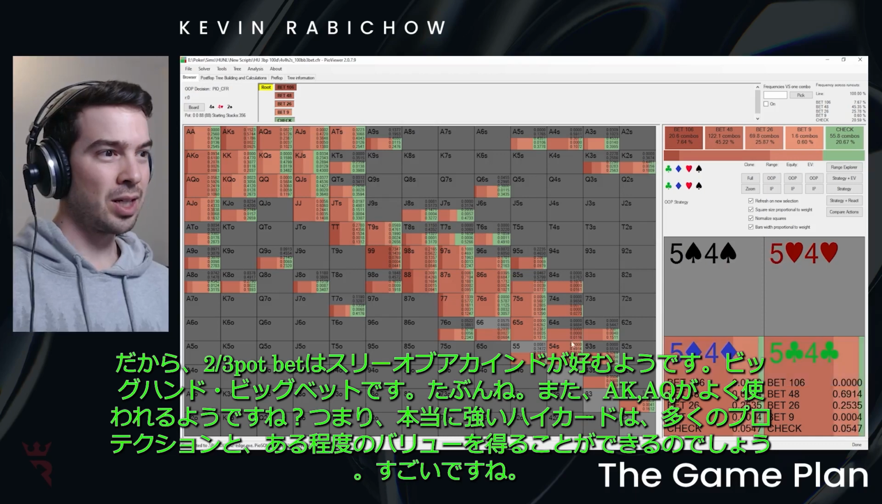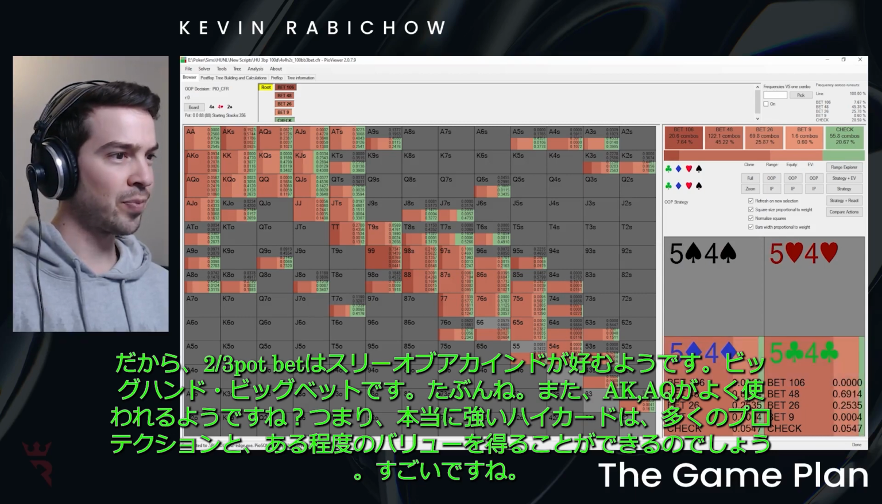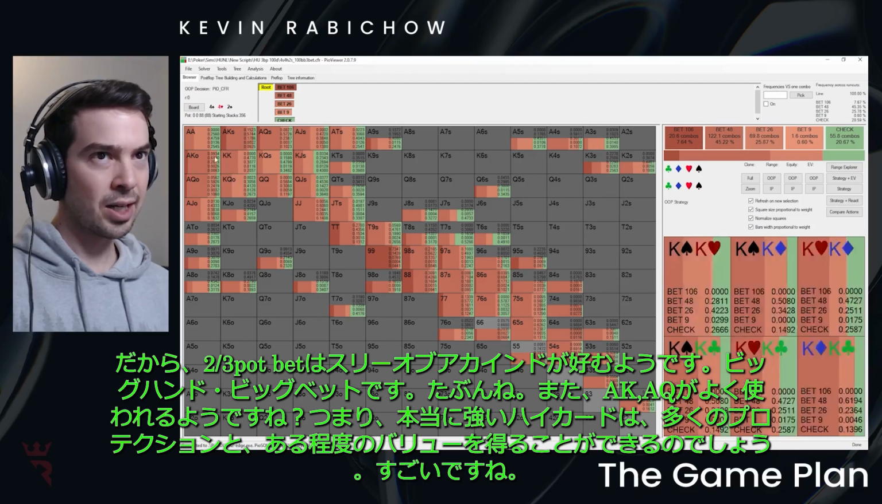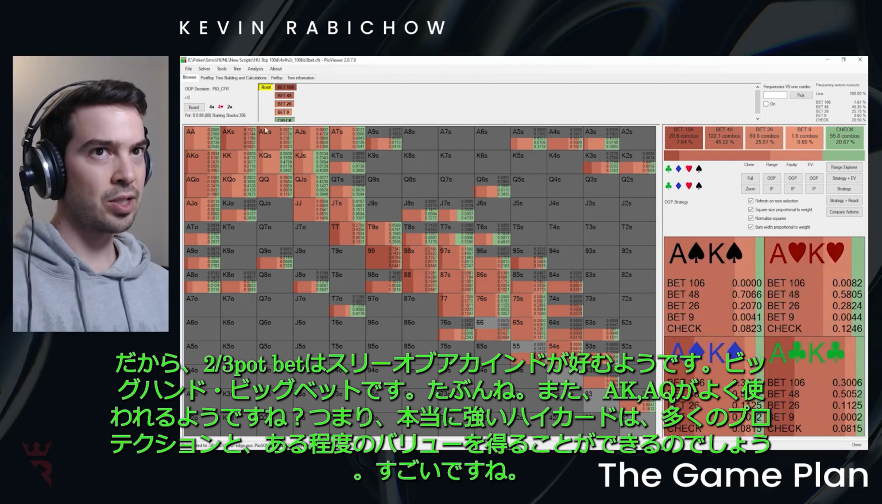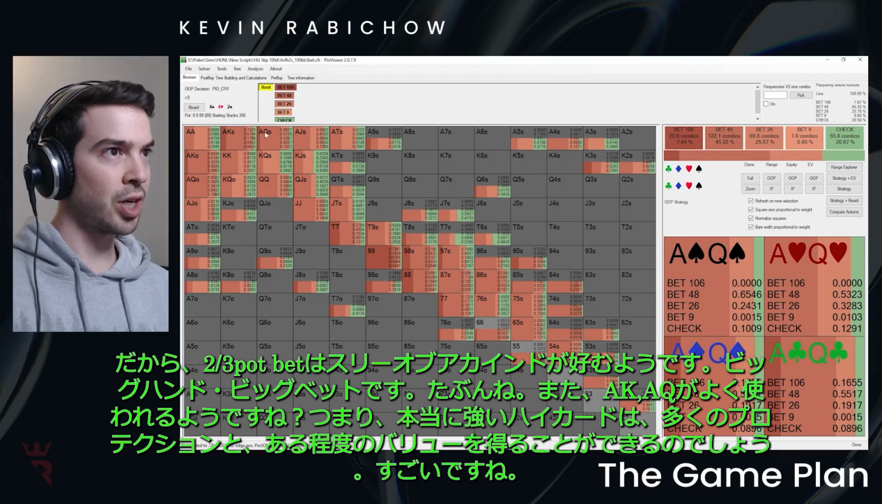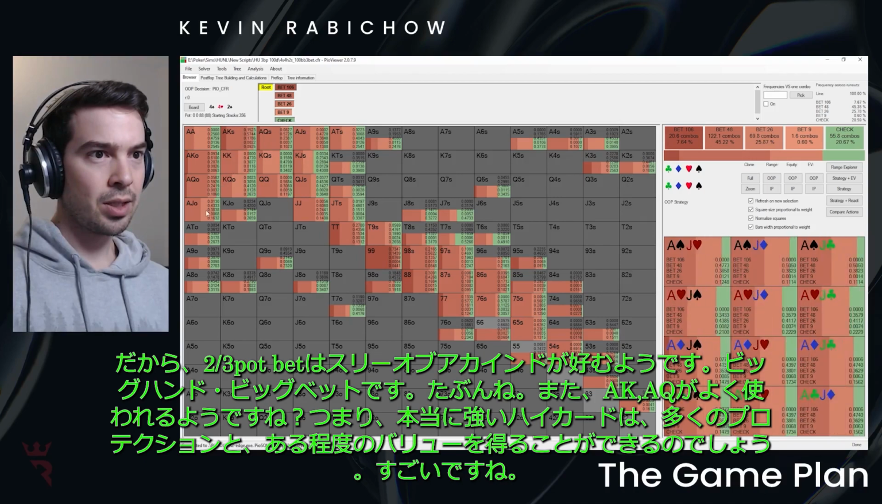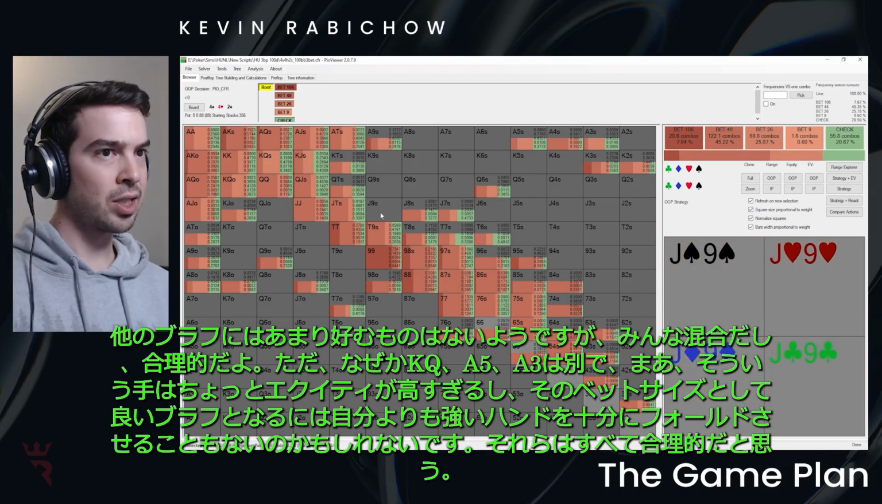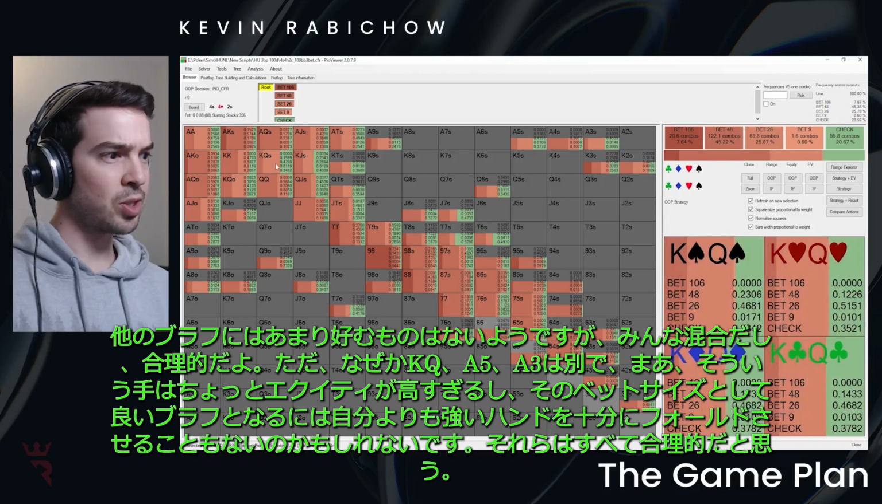So 2/3 pot seems to be liked by 3 of a kind. Big hand, big bet, perhaps. It's also pretty frequently used by ace king, ace queen, it appears, right? So maybe really strong high cards, getting a lot of protection, getting some value. Great. It's not quite as well liked by other bluffs, but they're all mixing it in. It's all reasonable, except for some reason, king queen, except for ace 5 and ace 3.